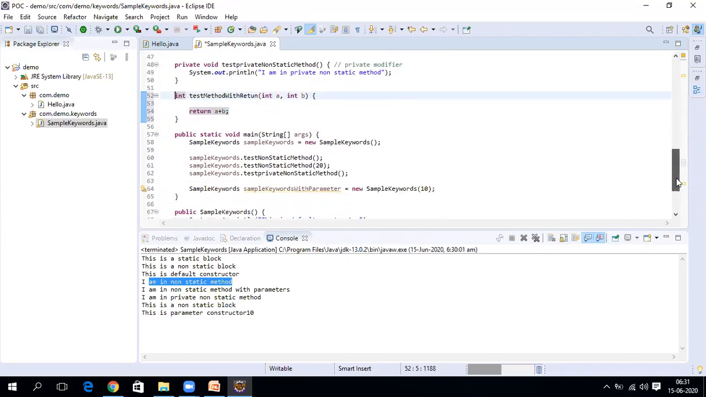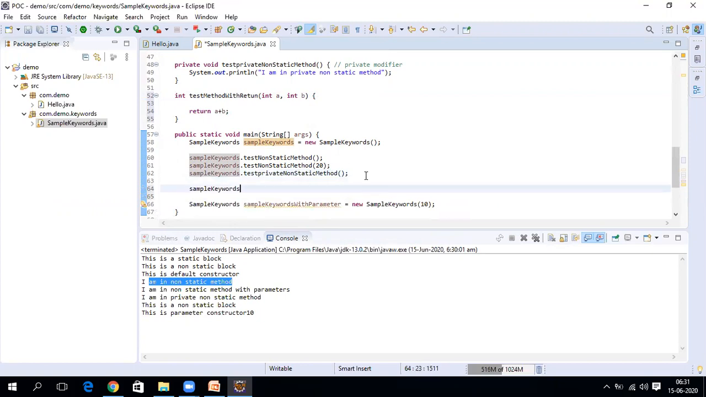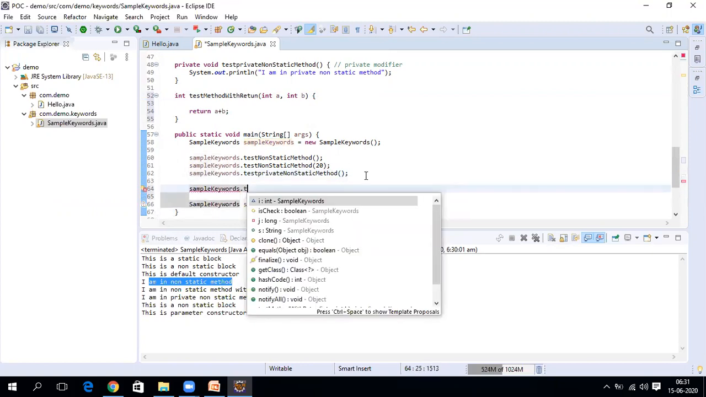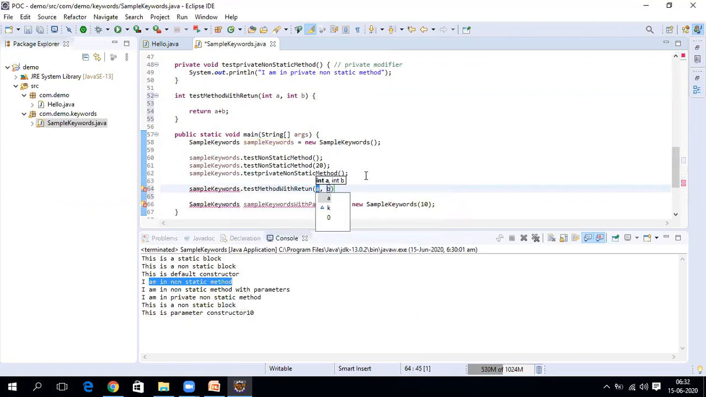Okay, let's see how it is going to work. The reference, you take the sample keywords reference, test. So 2 comma 5, simple, right? Now what will the output be?